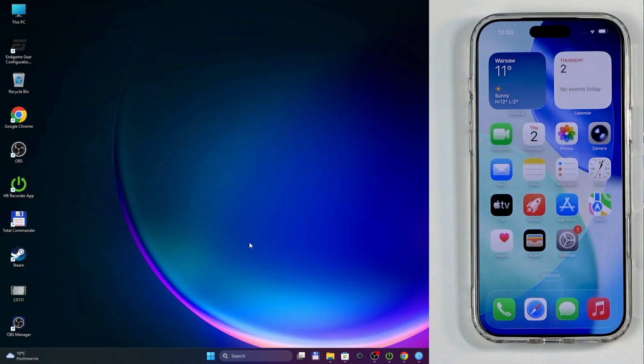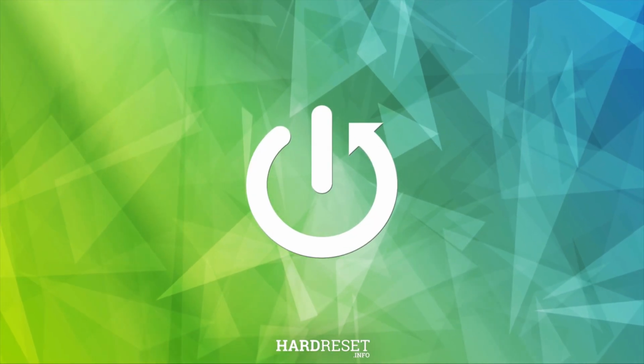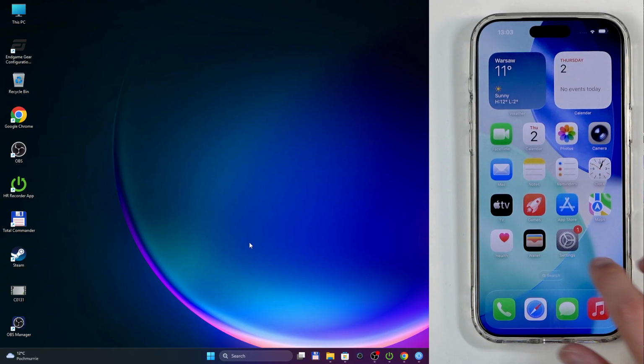Welcome. In front of me I have the iPhone 17 Pro Max, and today I'll be showing you how you can put this phone into DFU mode. So to get started, I'll be using Windows for this purpose, but you can also use Mac.